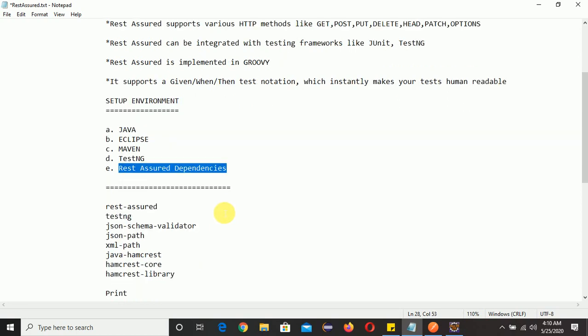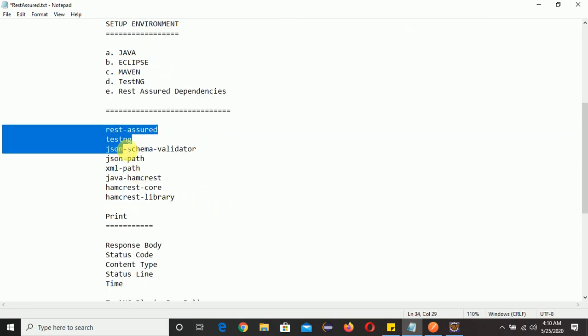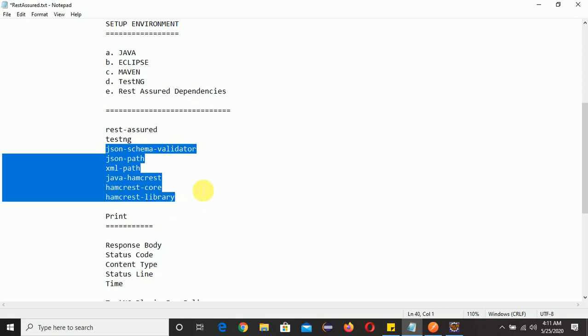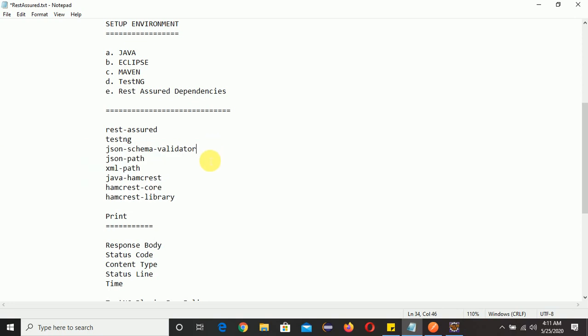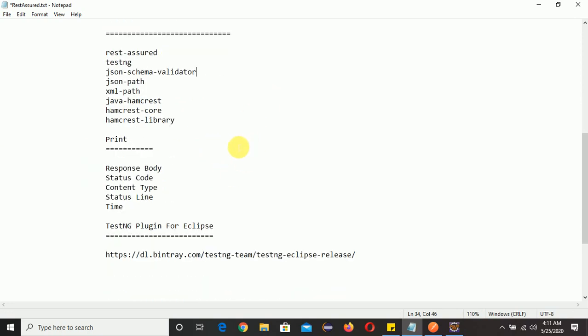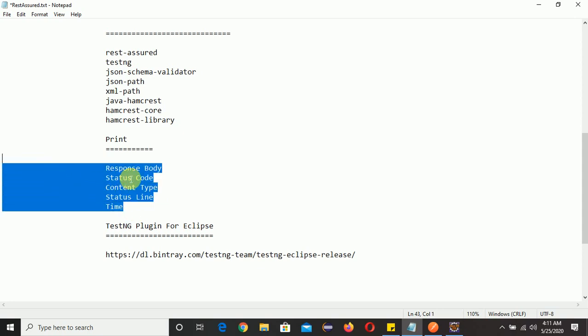So if you scroll down, you will see various dependencies here, right? As of now, in this session, I'm going to use these two, RestAssured dependencies and TestNG dependencies. These are the dependencies I'm going to use in my upcoming videos. So don't worry, I will tell you later. Now at the end of the video, I will take one API and I will print these things: response body, status code, content type, status line, and time.